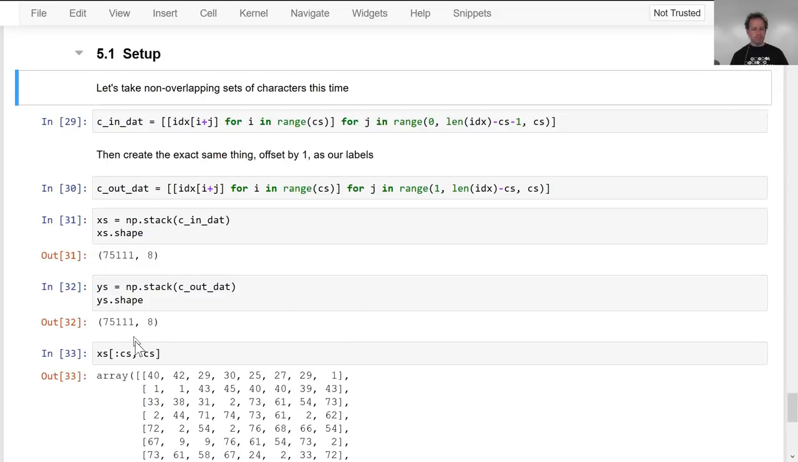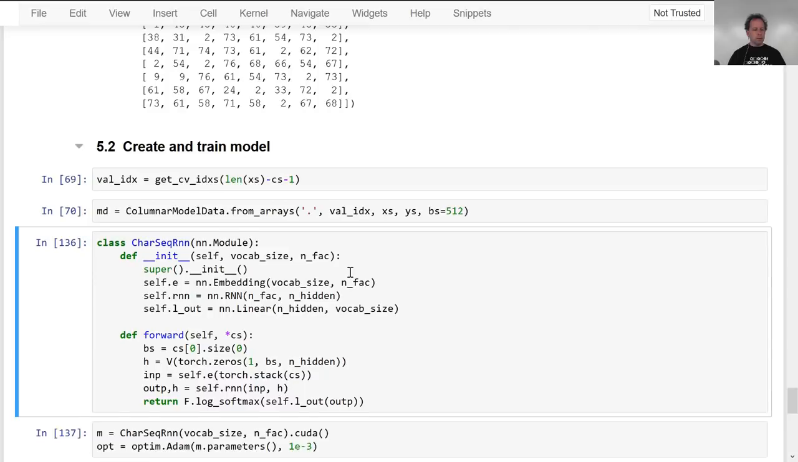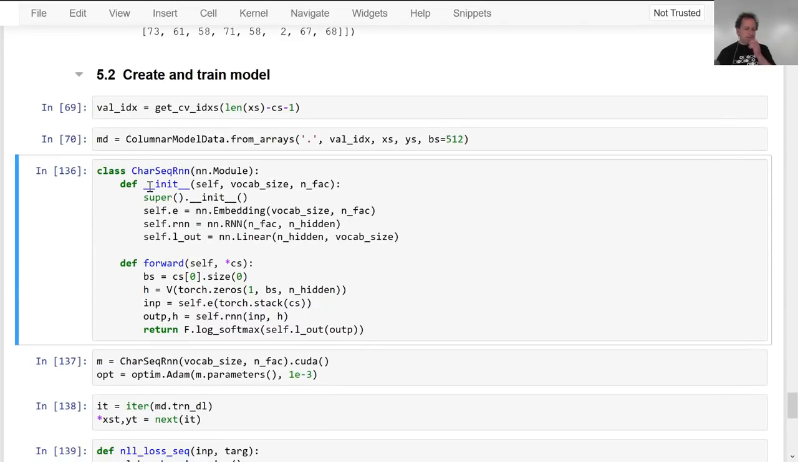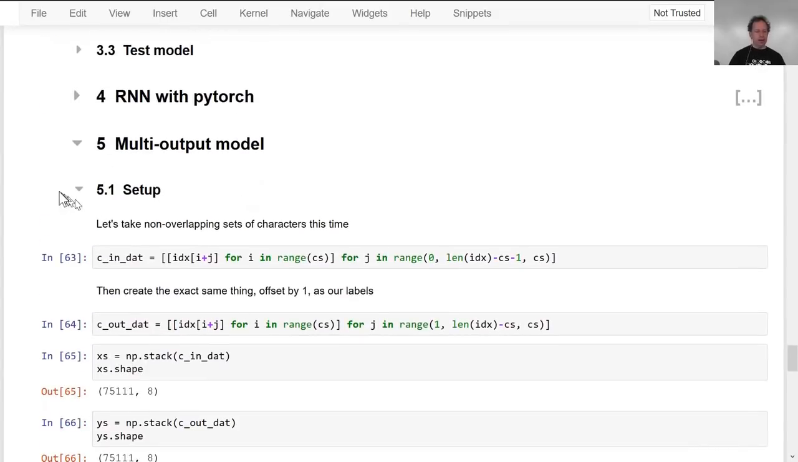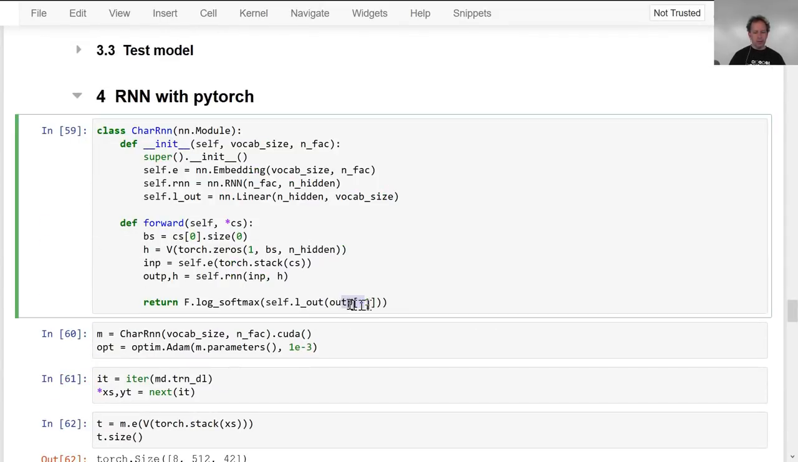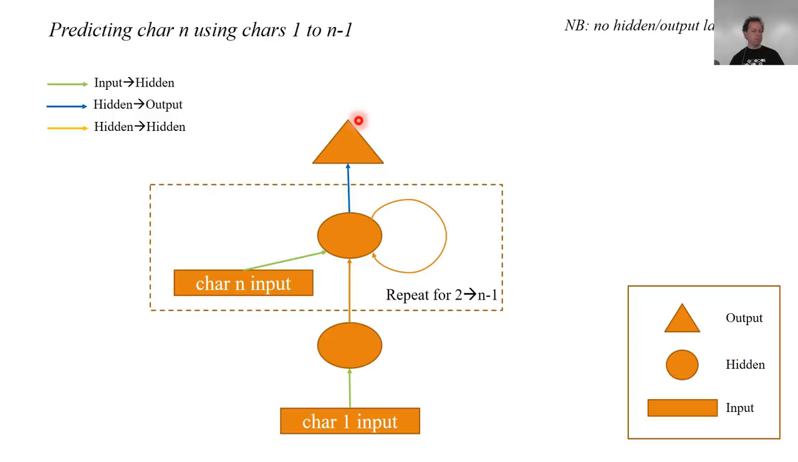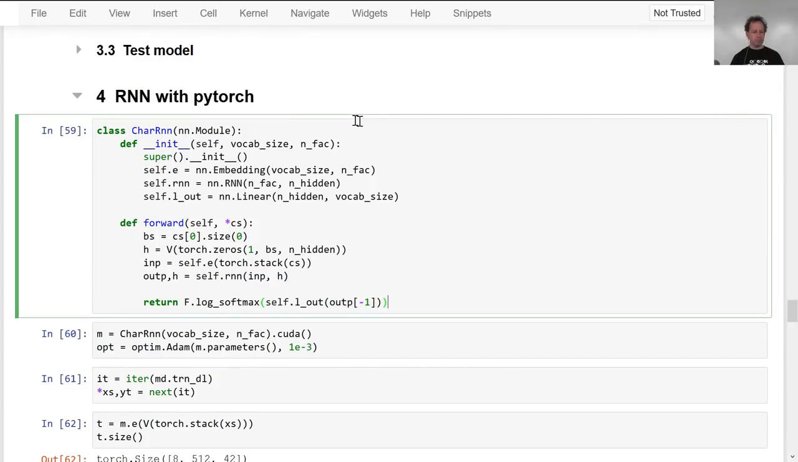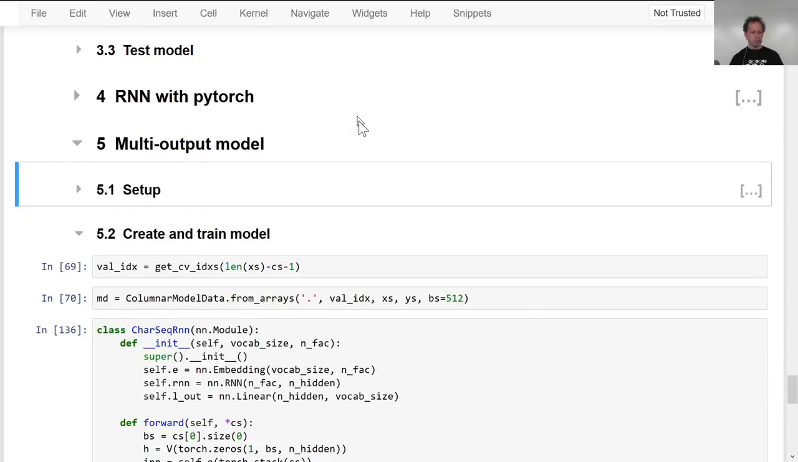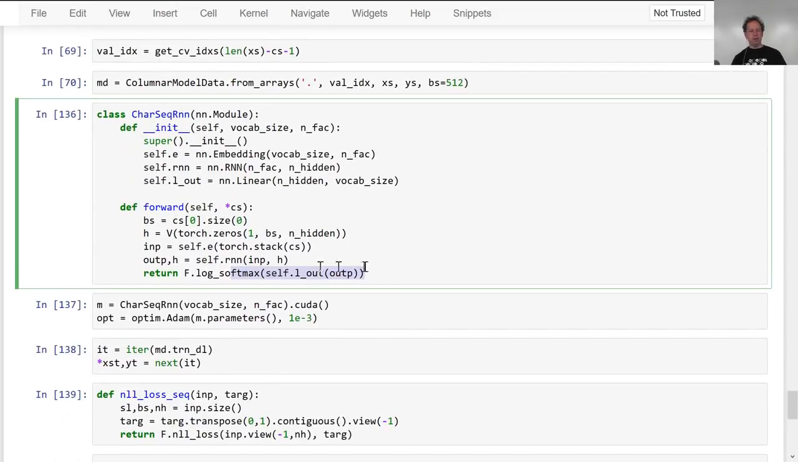So let's try that. I mentioned last time that we had a minus one index here because we just wanted to grab the last triangle. In this case, we're going to grab all the triangles. This is actually the way nn.RNN creates things. We only kept the last one, but this time we're going to keep all of them. So we've made one change, which is to remove that minus one. Other than that, this is the exact same code as before.